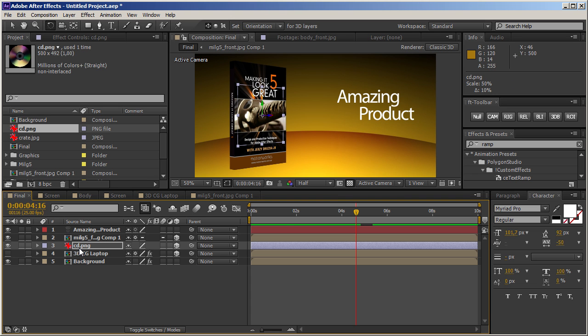Right now I can just scale it up, and remember, since those are native After Effects 3D layers, they do intersect with each other, which is really cool, because I can actually make this CD roll out of this DVD case. So that's exactly what I'm going to do.